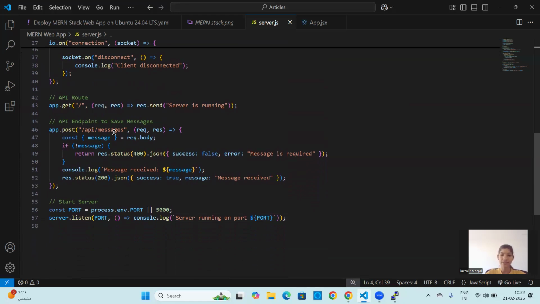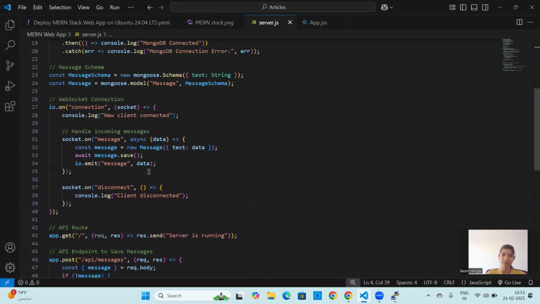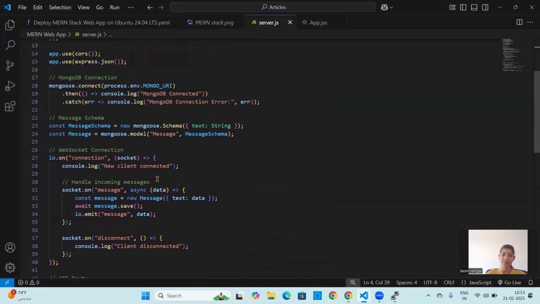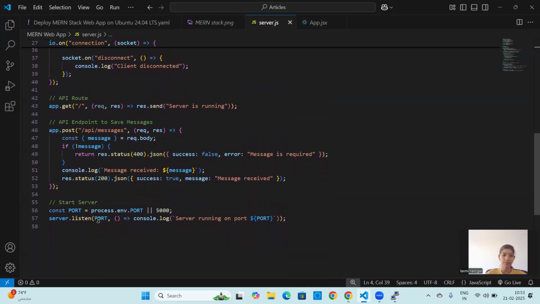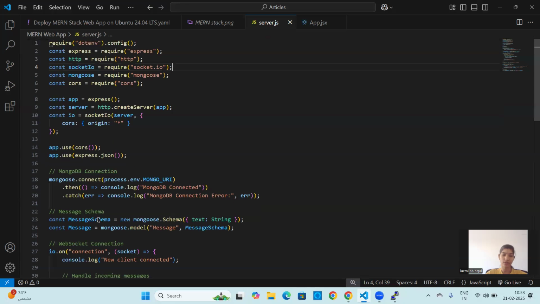It accepts the messages via a POST request and logs them into the console, and it responds with a success message. Finally, we start the server on port 5000 for the backend. And in a .env file, we paste this Mongo URI. Then our port is set to run. Then now we will paste this code in our server.js file.